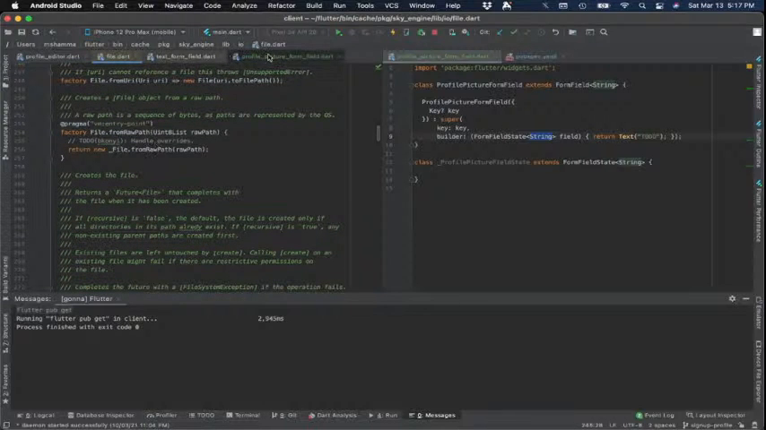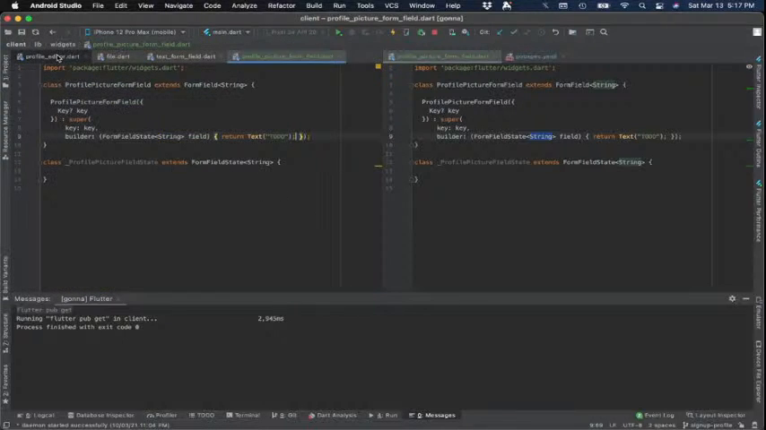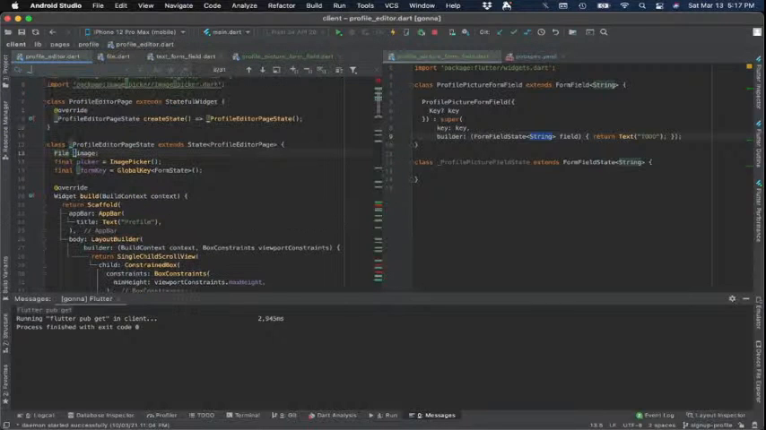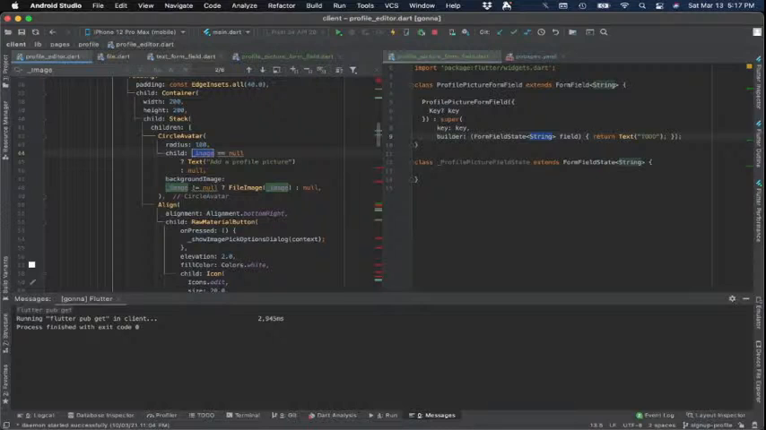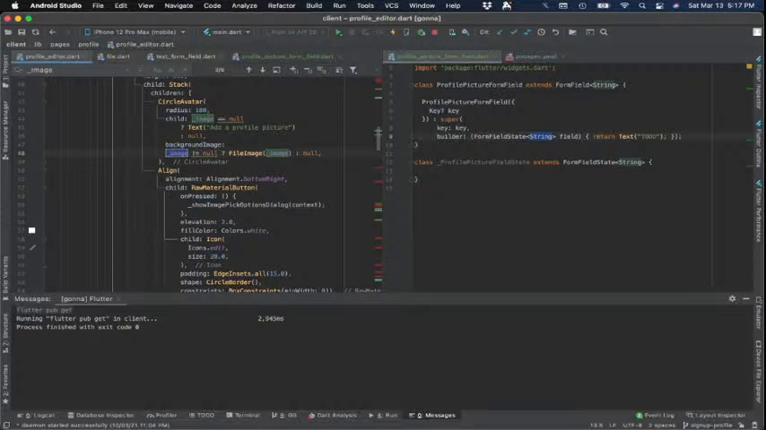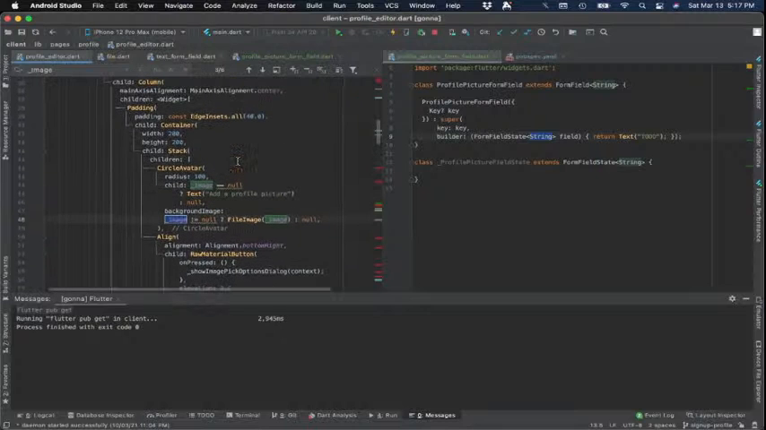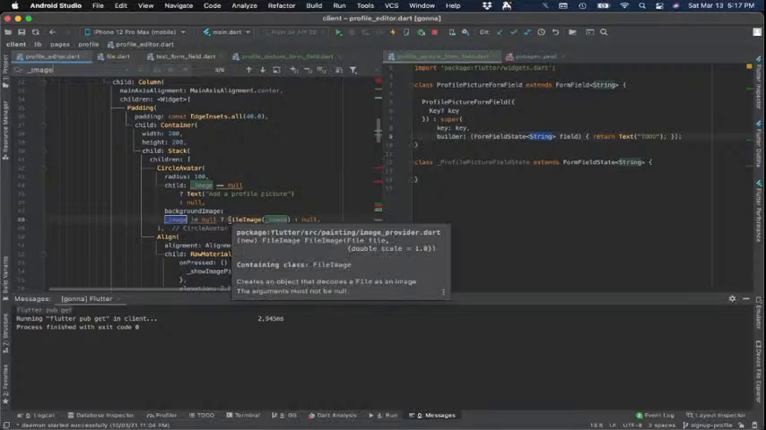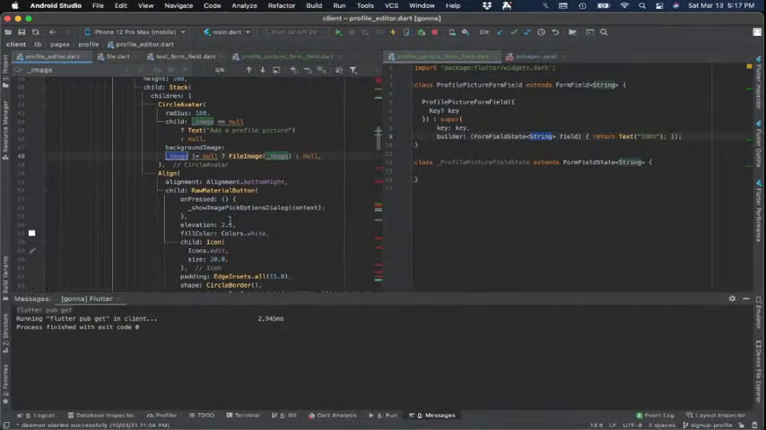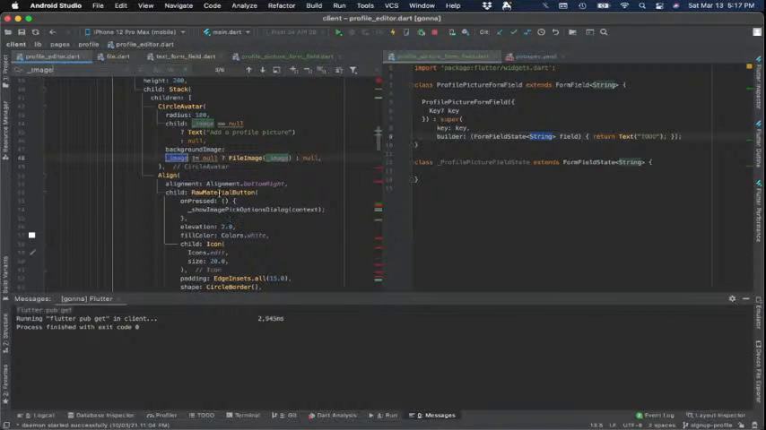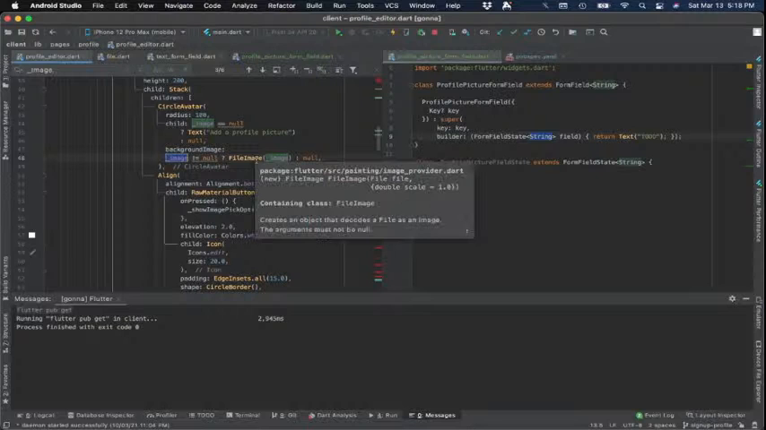Okay, how do we use it? Actually, here, let's see. It's going to inspire us in a way. So we have an image, and if it's null, we know that the user has not selected a picture. If it's not null, we display the image that this file contains using the file image widget, which is going to live somewhere here. So that's good to know.